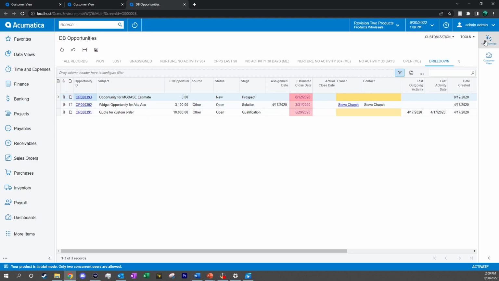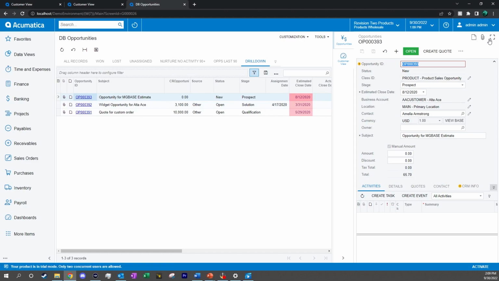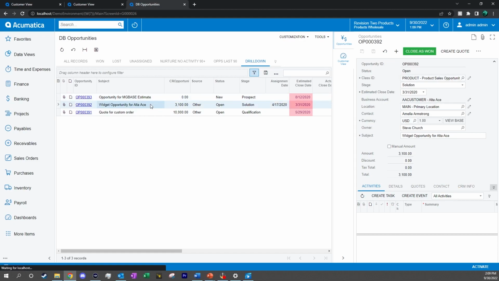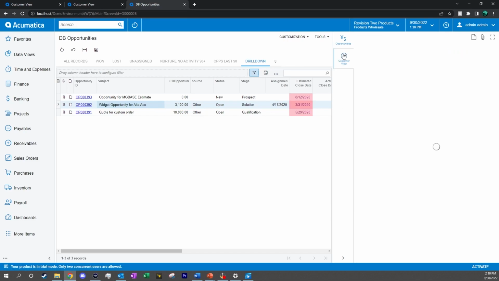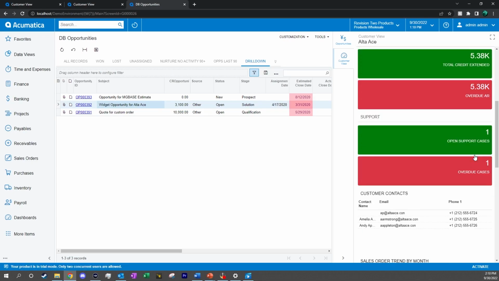Or I can click on my Opportunities side panel. This allows me to see the information about whatever opportunity is specifically highlighted. So I could click on a different one, and it would automatically refresh my side panel to see that information. I can also click on the Customer View side panel to pull up all of the customer information about that one specific customer.